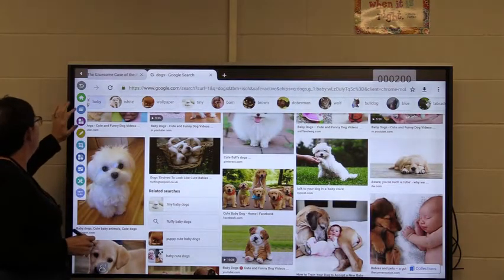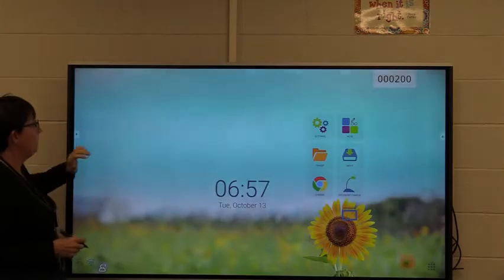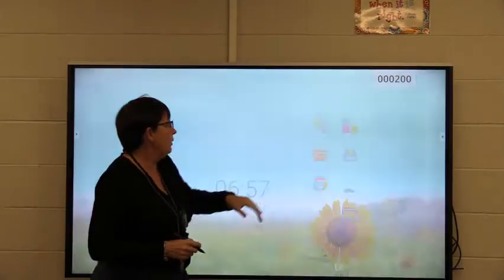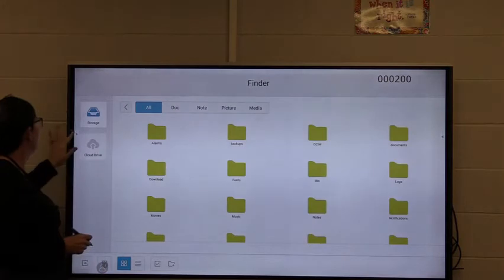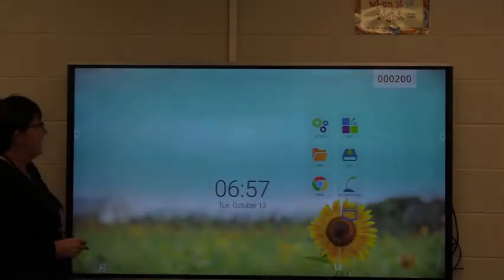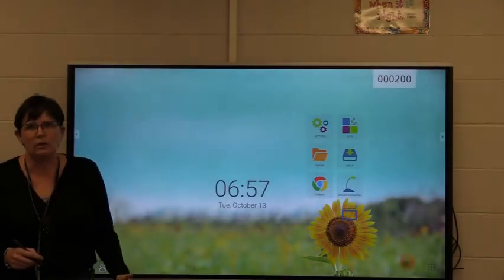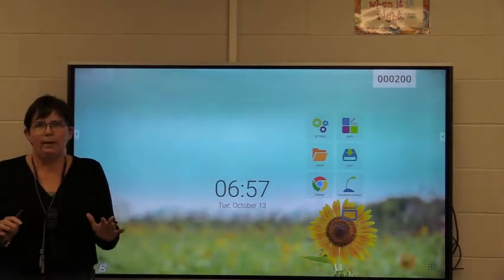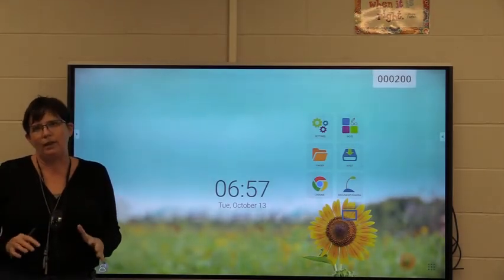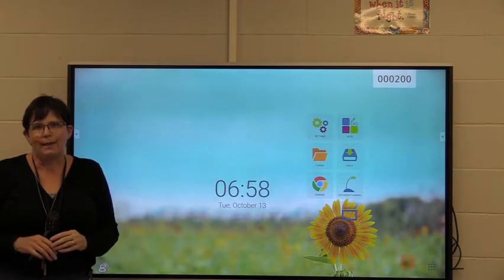So what I want to show you is when we click on the home button, we go back, we have all of these things that we open, the Finder, which opens folders, which we can save stuff in, all of that. So the home button always takes us back to this screen. I am not connected with my computer yet. I am just operating everything through the Boxlight at this moment.